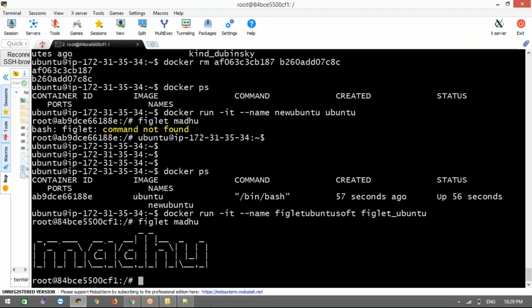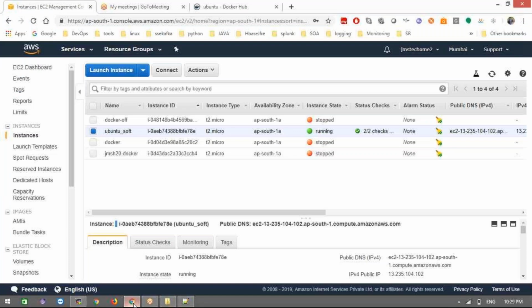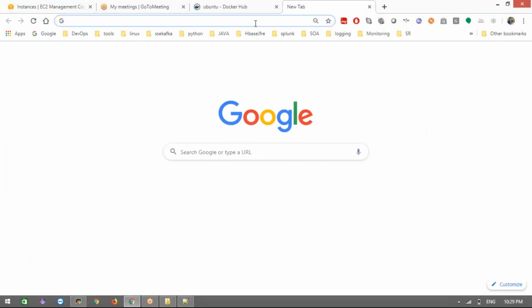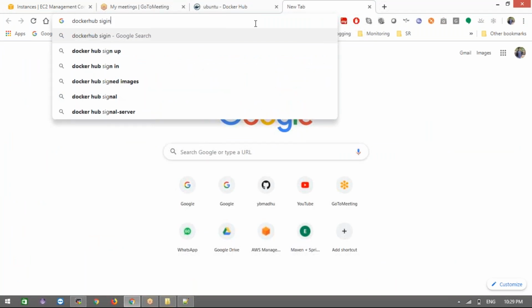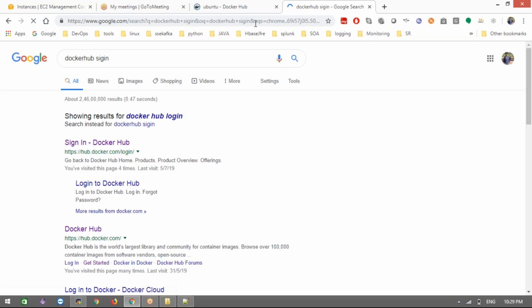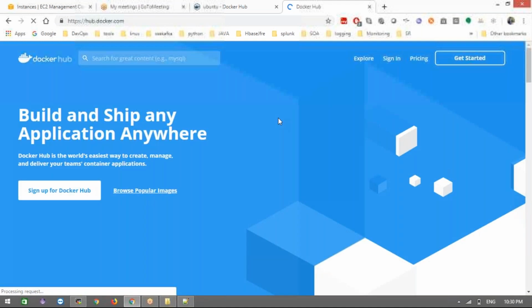How to push, and guys, you can create an account on Docker Hub now. Okay, Docker Hub, sign in, create an account like GitHub, right? Same as GitHub, on Docker Hub also we need to create an account here. Go to sign in here.